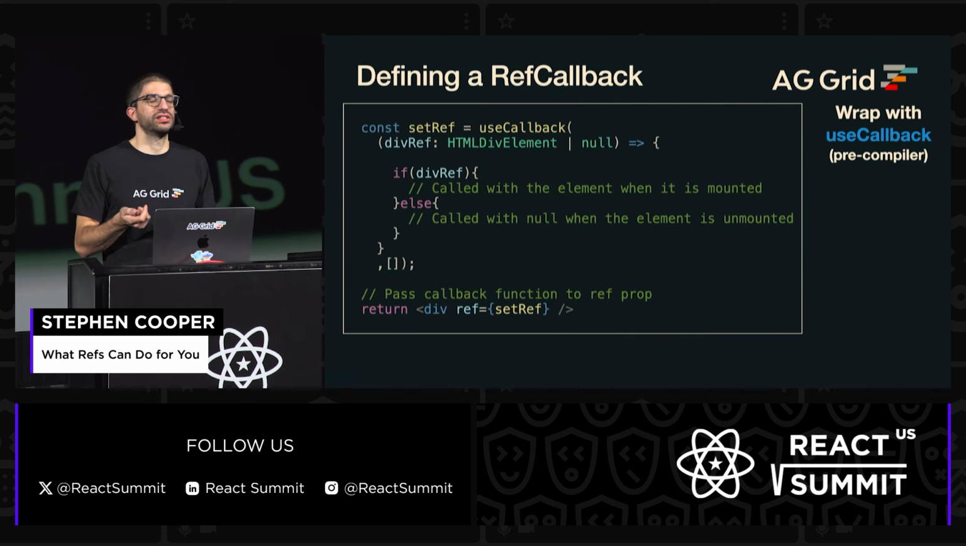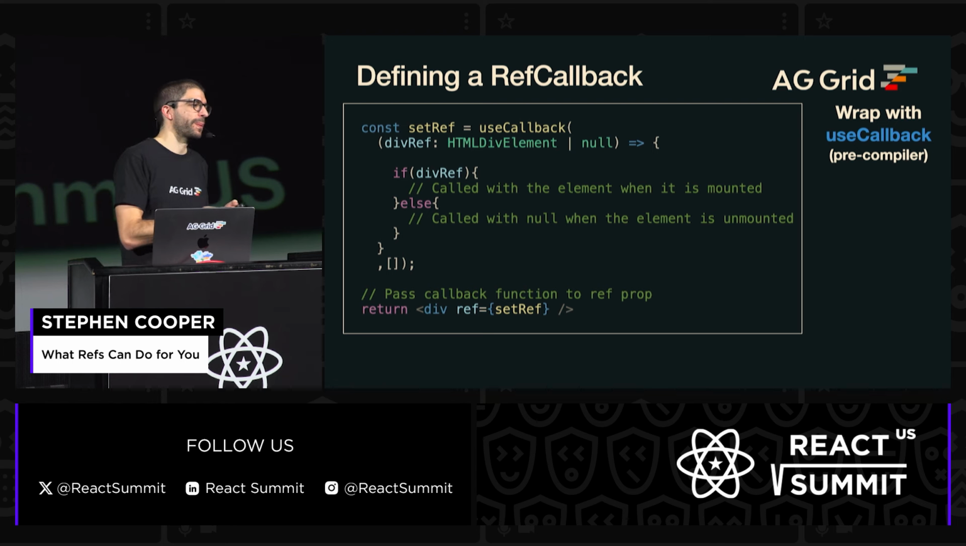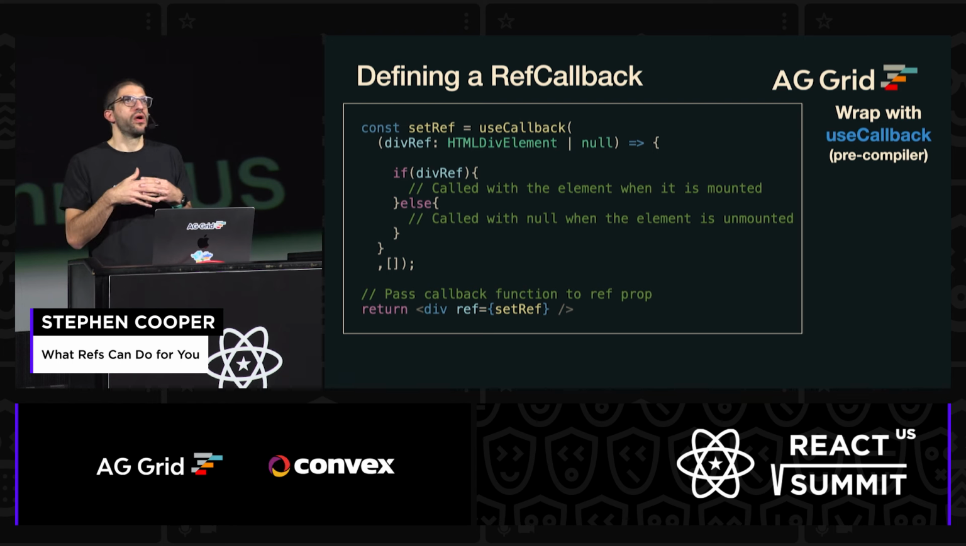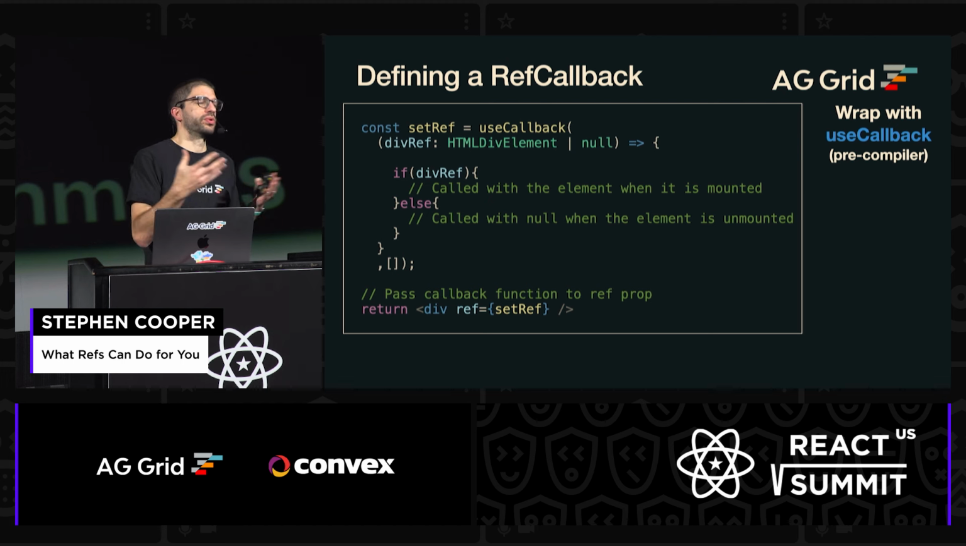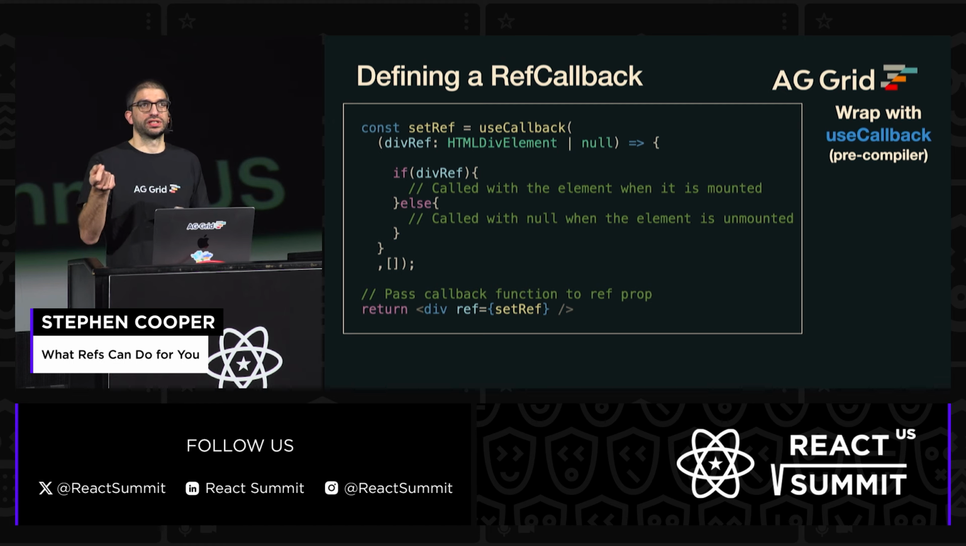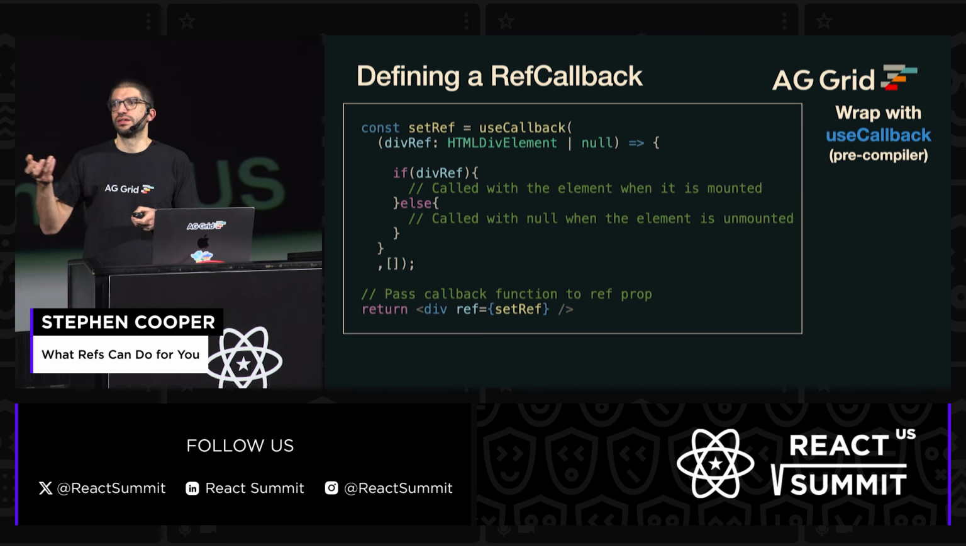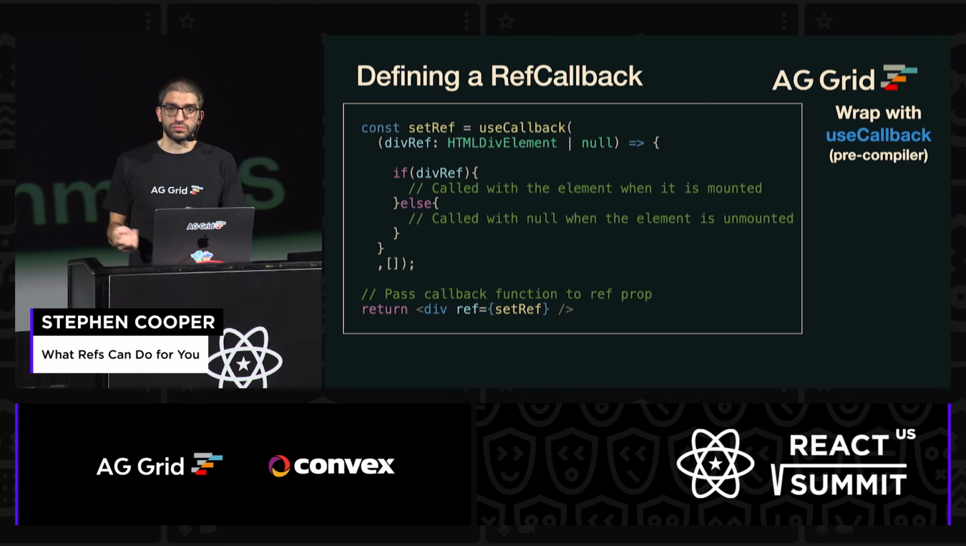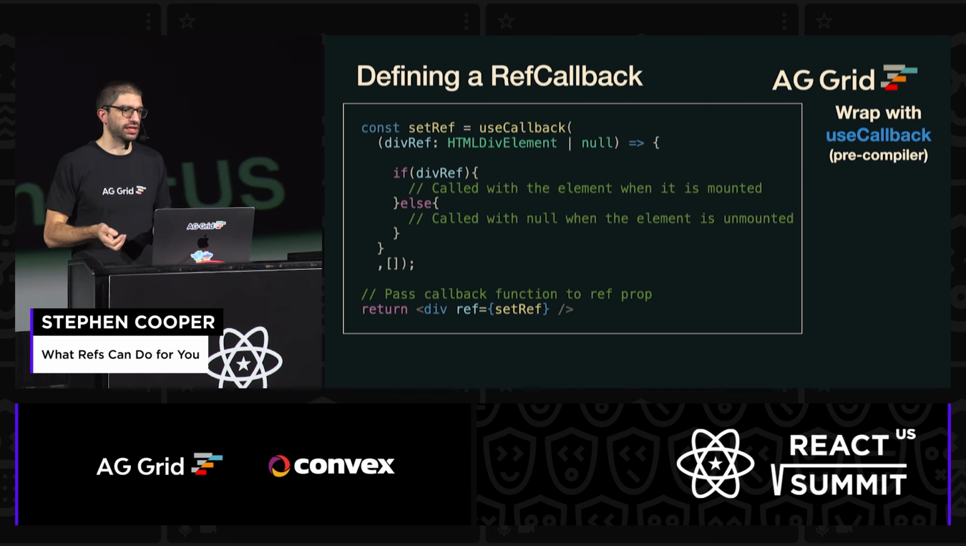What this means is you can actually define a function. And this function, when passed to the ref property, is going to behave in this way. When a div element, or whatever element you apply it to, is mounted by React, this callback will be called with a reference to that HTML element. And then when, for whatever reason, that element is removed from the DOM, this callback will again be called, but with null. This is the way it works in React 18, at least.